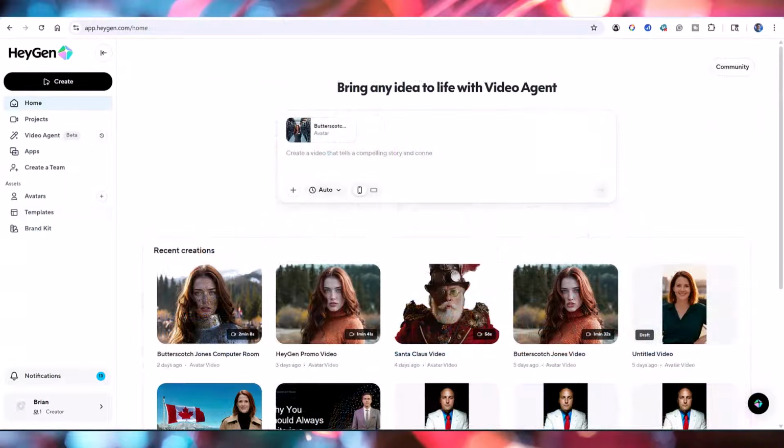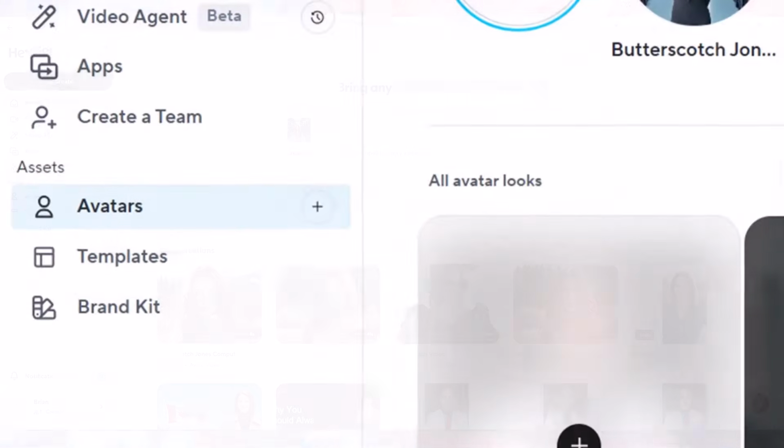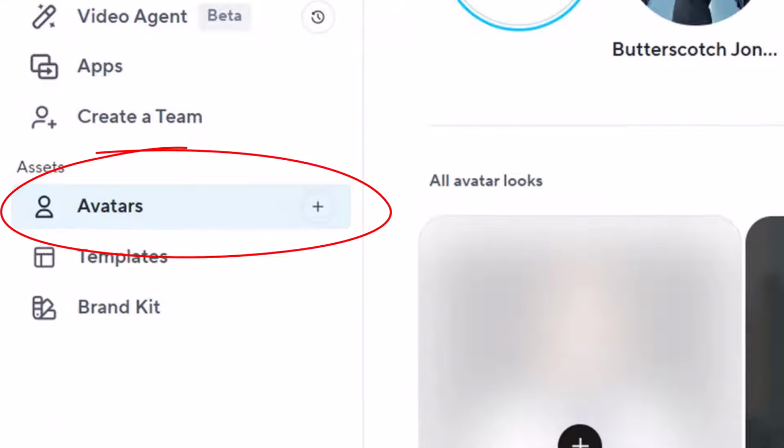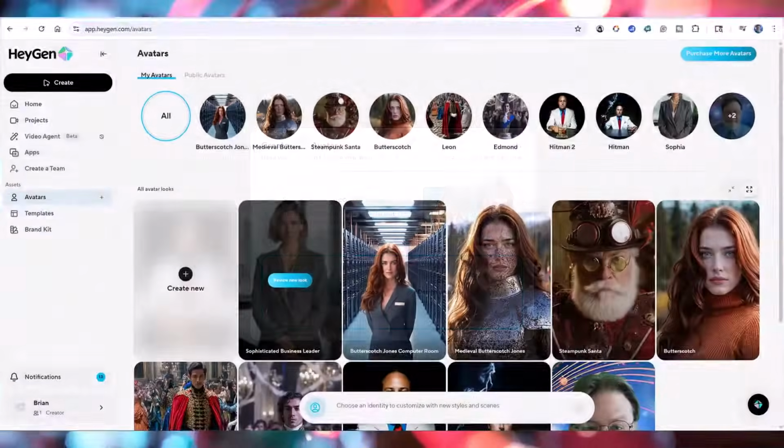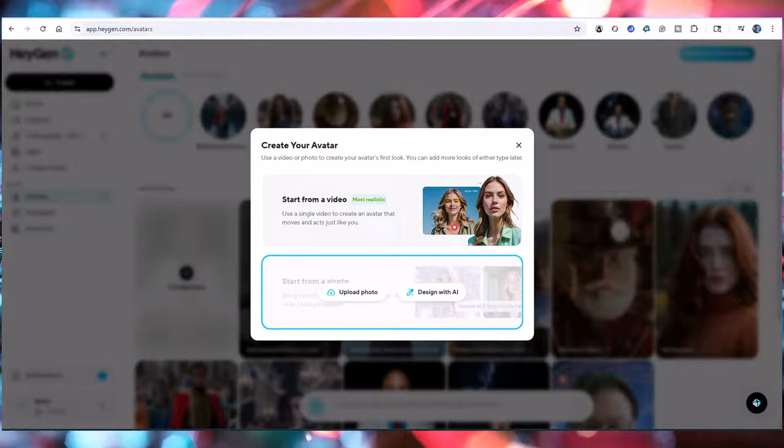Now, the option that we're going to use, we're back to the home screen, is we're going to first upload an image to create an avatar. So we'll go to avatars, and here we'll click on create new. These are all the avatars I've created.